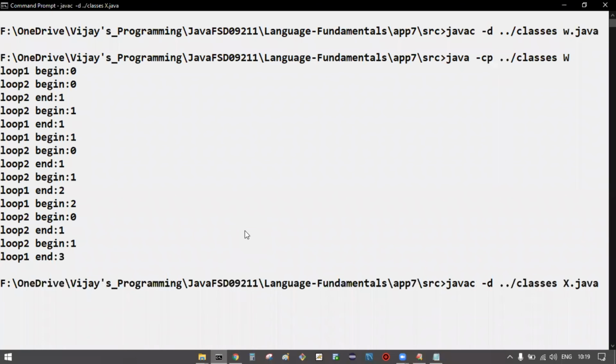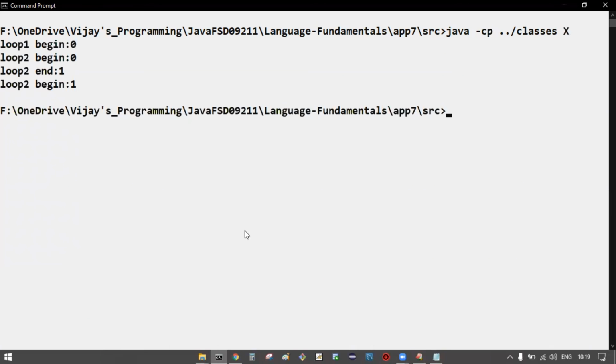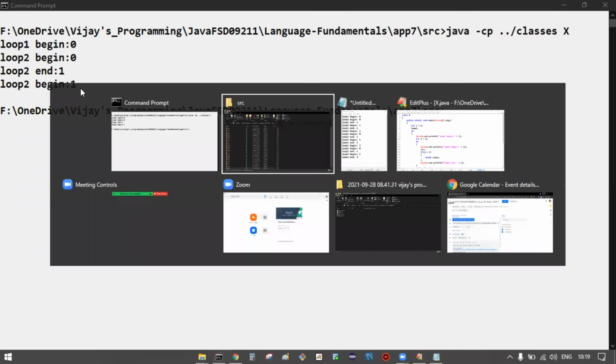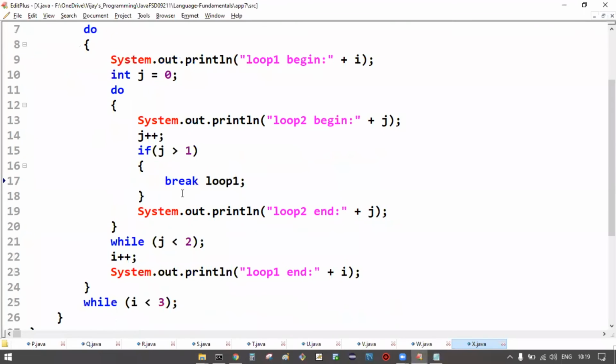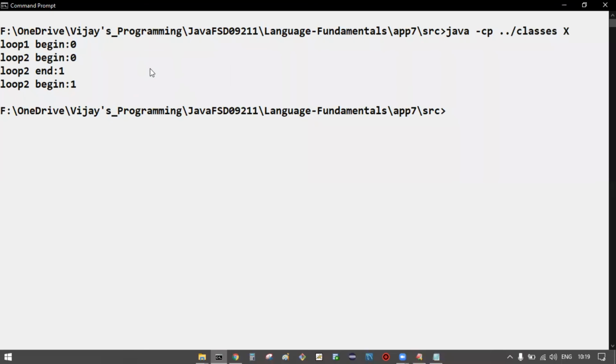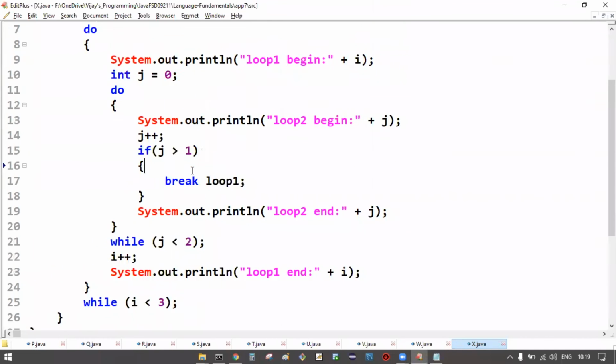If this is the case, what is the output? Only 4 lines of output we get. Whenever j becomes 2, breaking the loop 1, the outer do while loop itself, we are going to break. See, loops and conditions are very, very, very important.